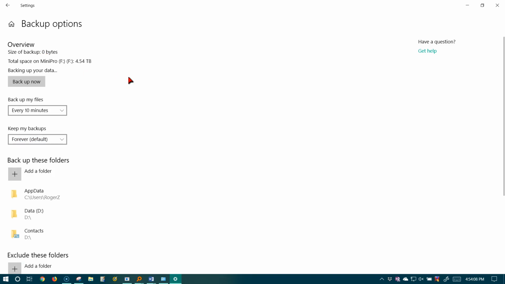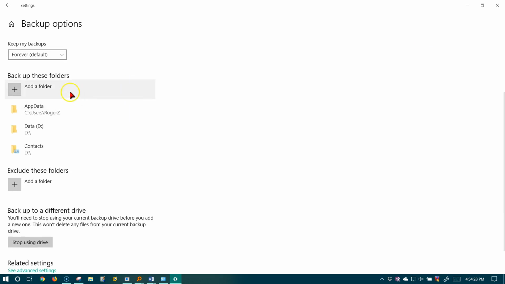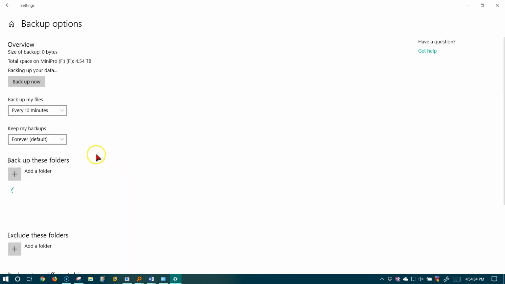One thing I should mention here is that if you have a laptop and you don't have a second drive in that laptop, you're going to have to either plug into an external drive or have, say, a network drive that you can back up to. You cannot back up to the same drive that you're backing up from. Next, you can choose what you're going to back up. Now, I have everything. I don't know why I have a separate one here. Let's get rid of that.